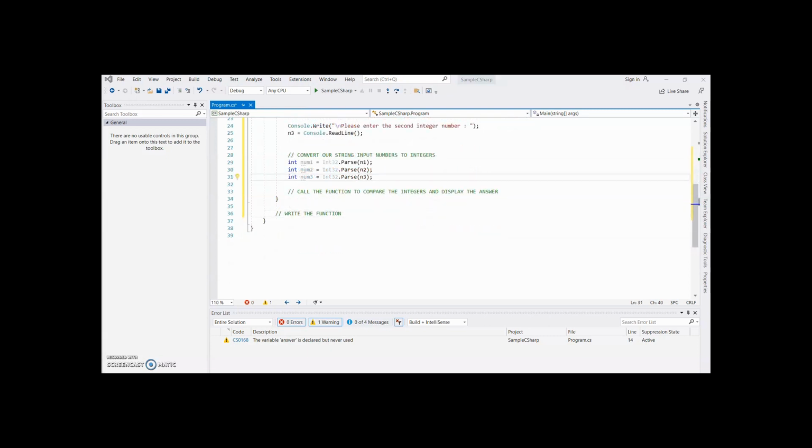Now we write the function that will validate these inputs. The syntax for writing a function is as follows. We declare our function to be of type public, so that it can be used anywhere from within our program. Then we write static. We then declare what type the function will be. We give our function a name. And finally, we put our parameters in between the parentheses.